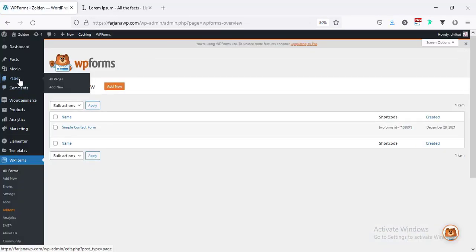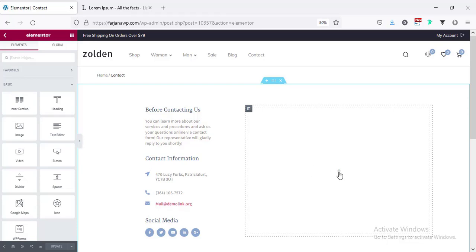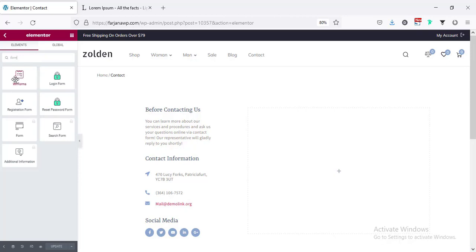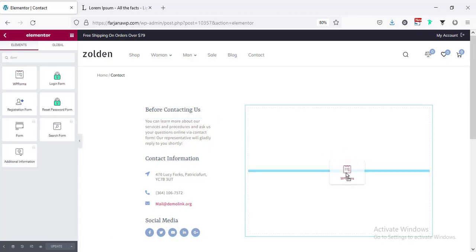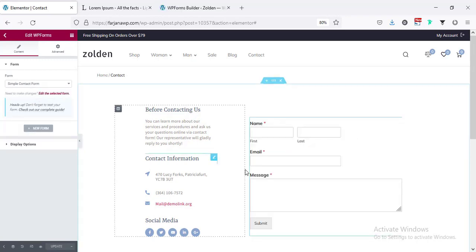Now again going back to our pages and contact page. Here is contact, going to edit with Elementor. Now on the right side I'm clicking on the plus icon and searching for form. Here is the WPForms, I'm taking this one, and selecting a form, I'm taking the simple contact form. So now our form is showing, and here we can see the first two fields are showing 50% width and the message box is showing full width.